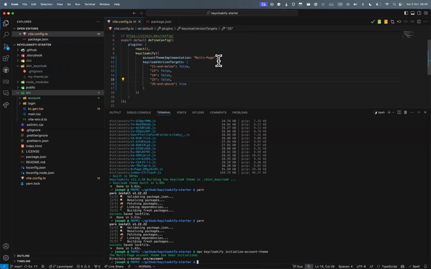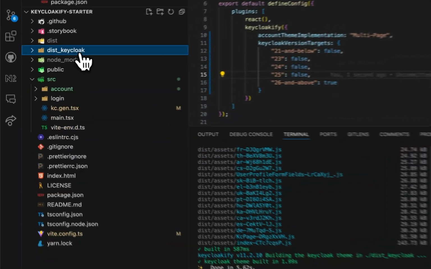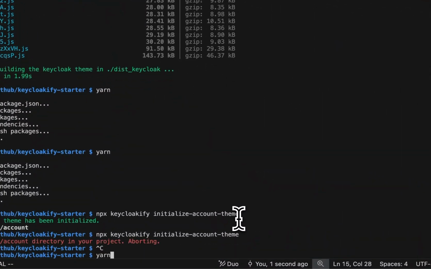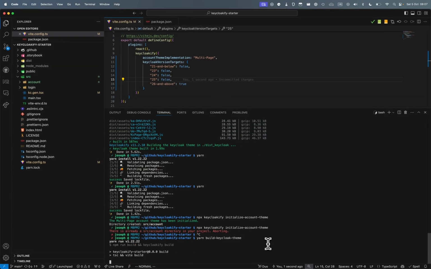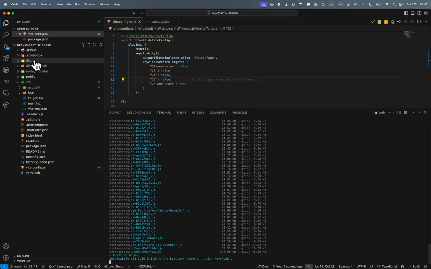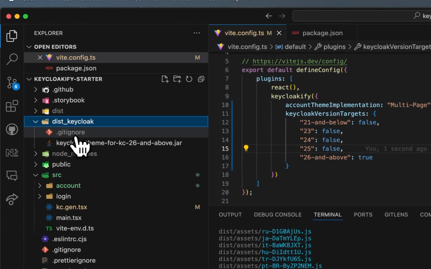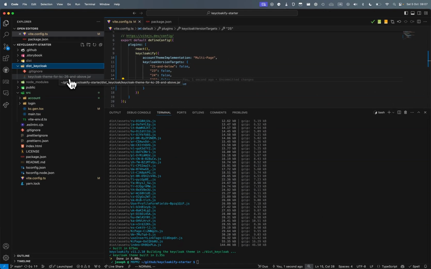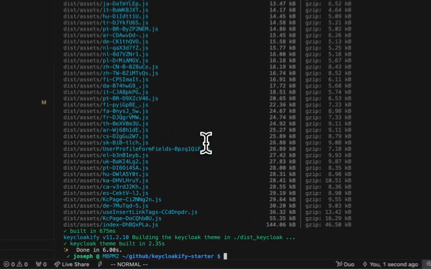And now if I build, I'm gonna remove this, if I build, build Keycloak theme, you will see again, yeah, Keycloak theme for KC 26 and above. Okay, that's it.